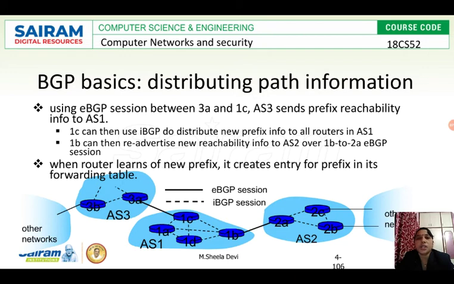And 1C can then use iBGP. How will 1C and 3A communicate with each other? With a session called the eBGP session. What is an eBGP session? It is nothing but an external BGP session. With the help of the external BGP session, the gateway routers get the reachability information about subnets present in other, different autonomous systems. Once it gets this, the gateway router has to propagate that information to its own autonomous system, to all the routers present in it.